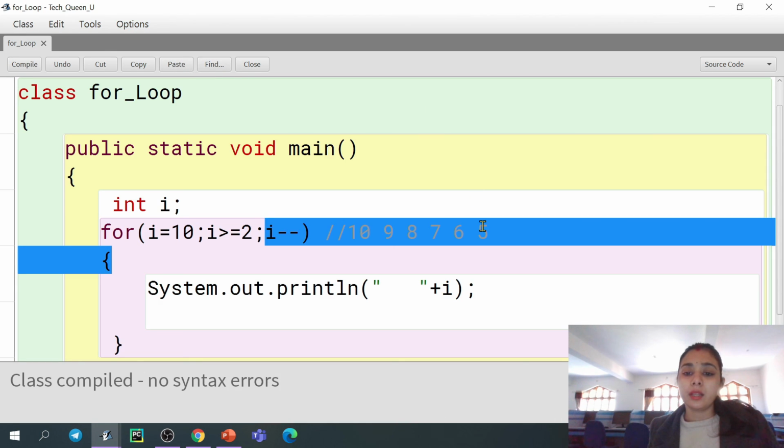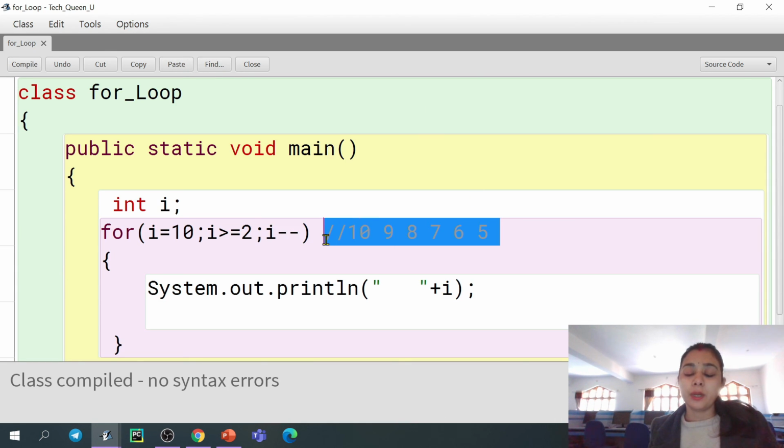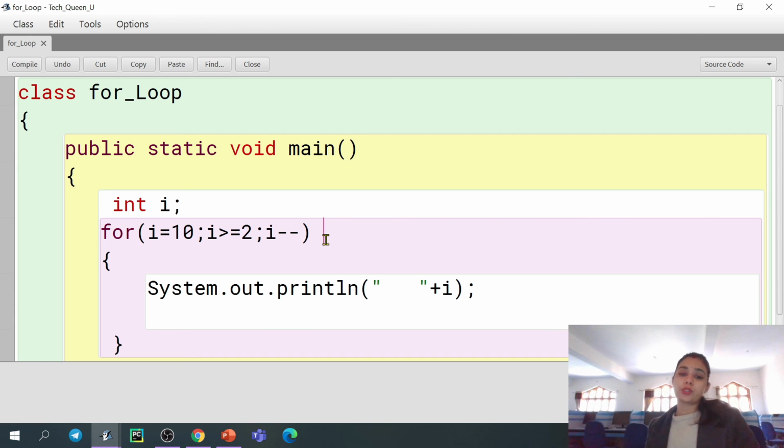You can print the table of 2 also. How to print that? You just post it in the comment section. I will be telling you this in the next class.